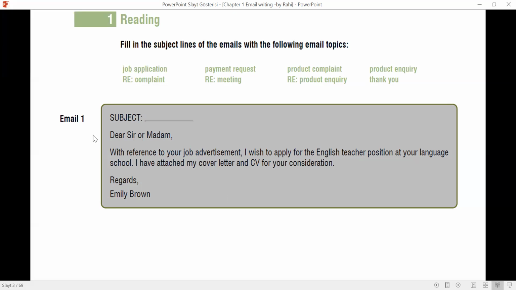The email starts like this: Dear Sir or Madam, with reference to your job advertisement, I wish to apply for the English teacher position at your language school. I have attached my cover letter and CV for your consideration. Regards, Emily Brown. So here the subject is job application. Obviously, this person is going to look for a job as a teacher.